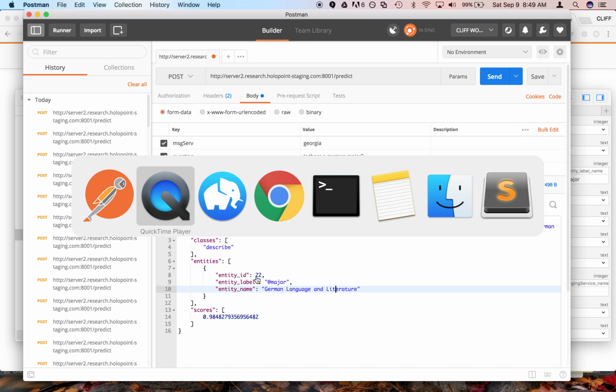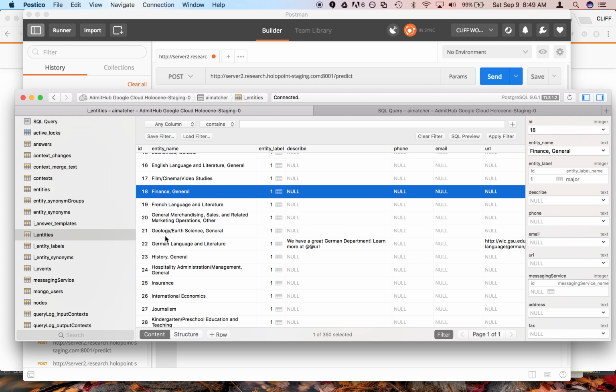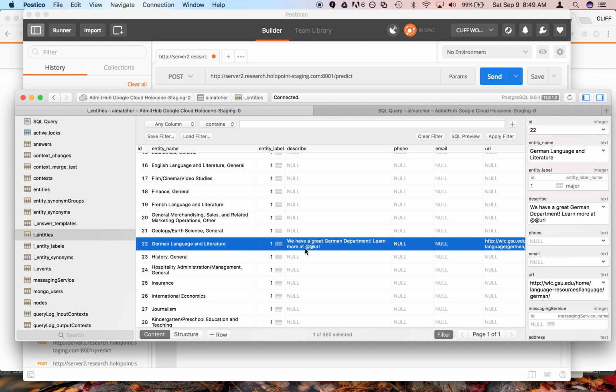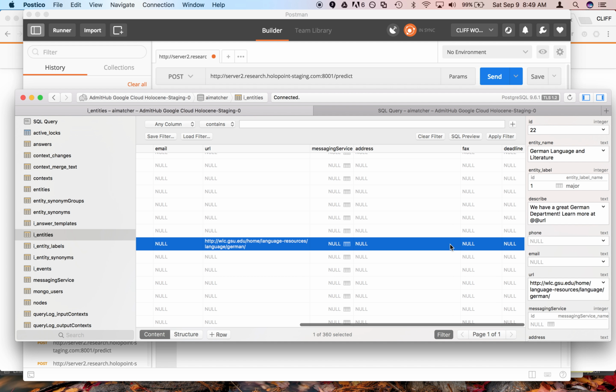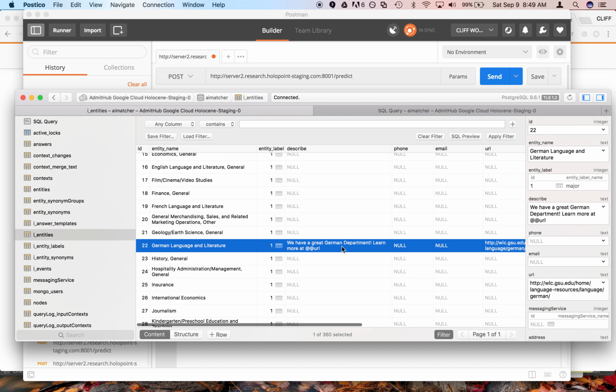So then let's go to the table for entities. And for this entities table, we go to 22 for German language and literature. And in this table, there's a couple columns. We have the describe column, which is a description of the entity, and so we want to return this. There's a phone, email, URL, address, fax, and so this variable here, this @URL variable, the bot is going to know to replace with whatever is in the URL column. So it's going to basically say, we have a great German department, learn more at this URL.